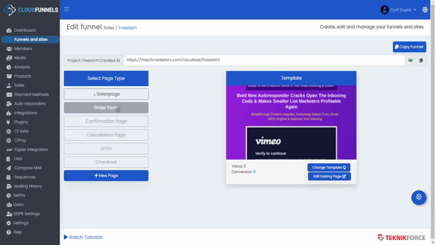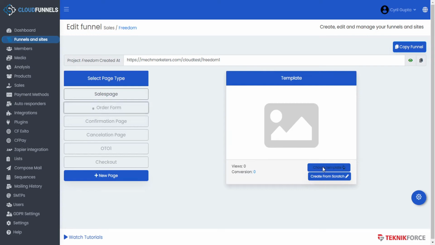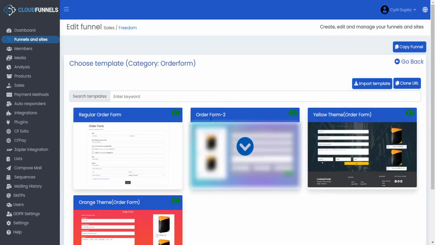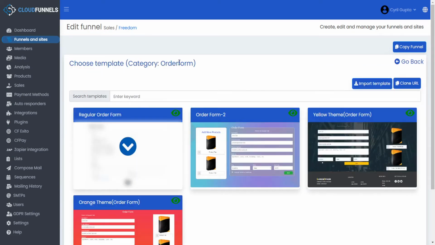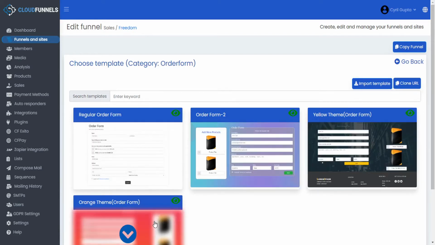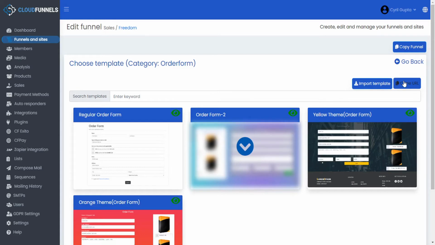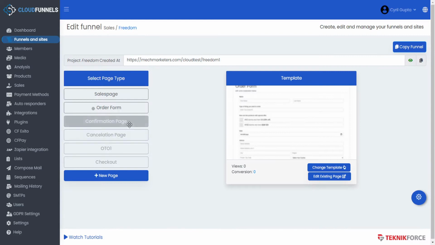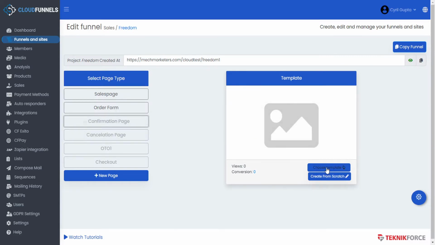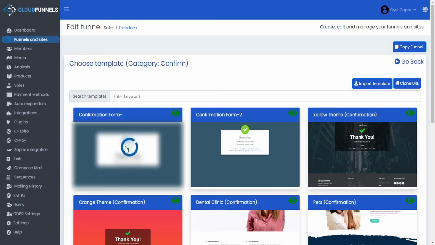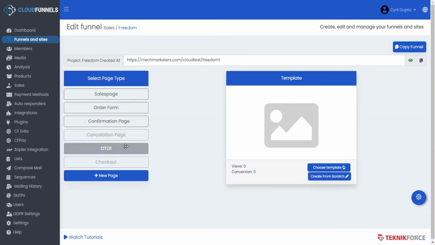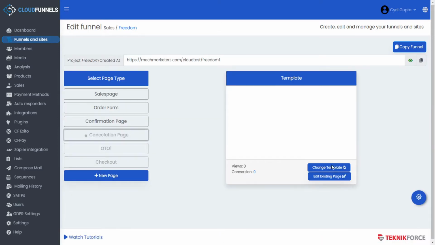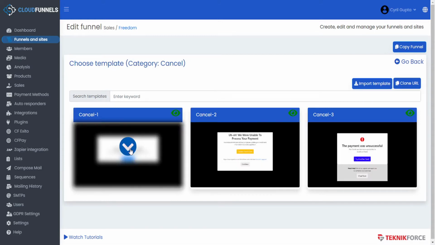So let's go to order form, choose a template. And again, we could override this, but right now it knows that it's a category order form. So these are only the order form templates offered. We could import a template or clone a URL, but we're just going to use the existing templates. And then the same thing for a confirmation page. We'll choose a template and select a template. And then for the cancellation page, we will choose a template and select a template.